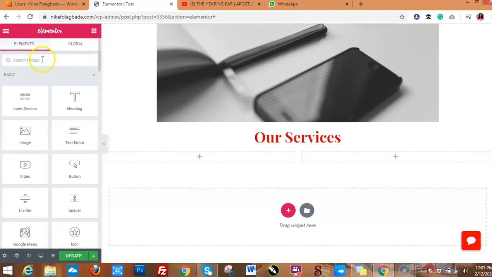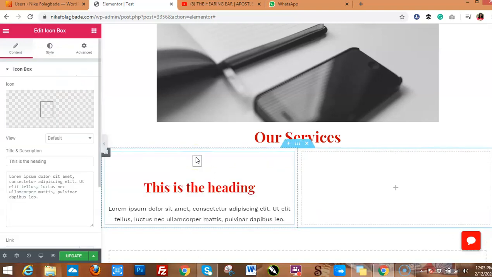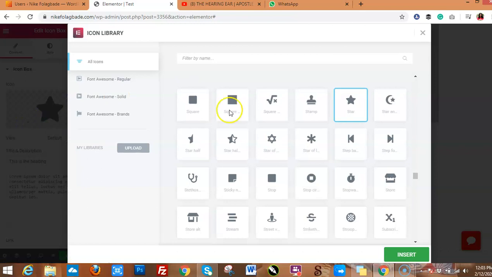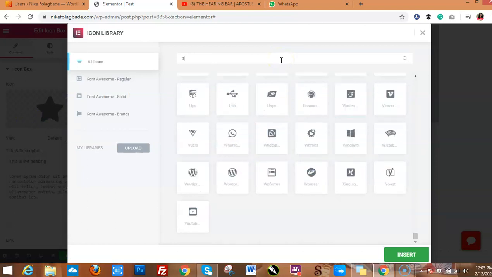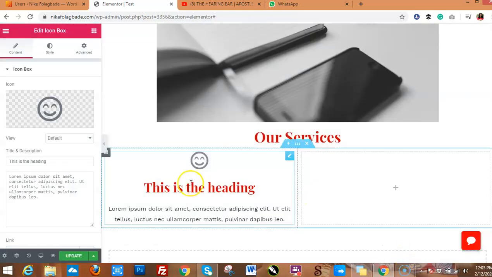So you can always search. You can search and say icon box. You know, so this is an example of icon box. So if you put this here, can you see it? So you can change this. If you want to change this icon, you come here, icon library. You can see that we have different kinds of icons. So let's say you see this is somebody's face. So you insert this. You can see it.